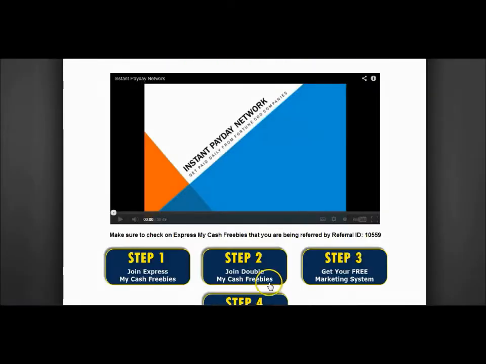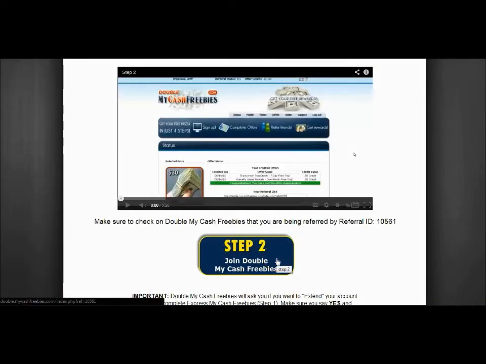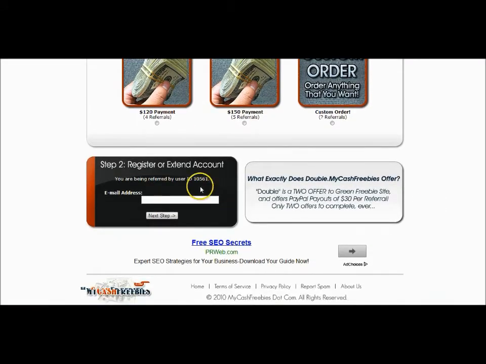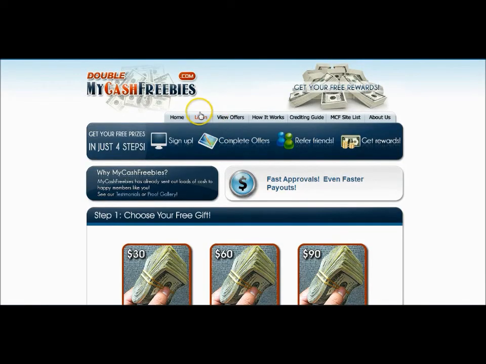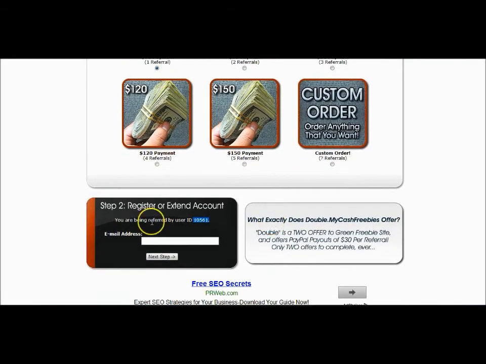Close out the window, come back to step 2. I'm going to pause Jeff again, then simply click on step 2 here and do the same. Scroll to the bottom and you should see your Double My Cash Freebies ID sitting right there. So remember, if you left the other one defaulted, it's going to say 10339 in this. That's not yours. So make sure that if that's the case, while you're here, just simply click on log into your account, and then you want to grab your ID numbers from the back. So as long as it does say yours, you're absolutely fine.